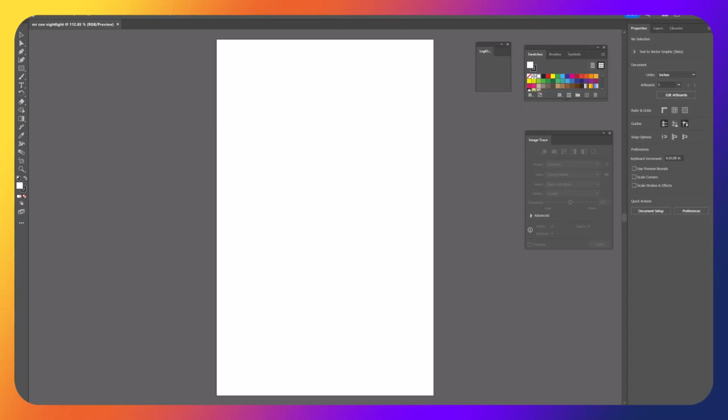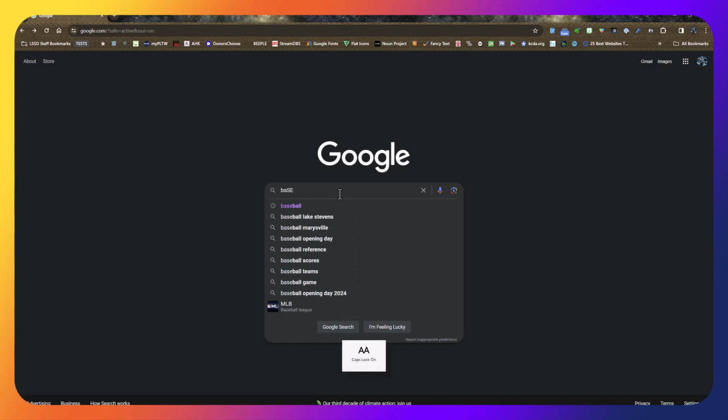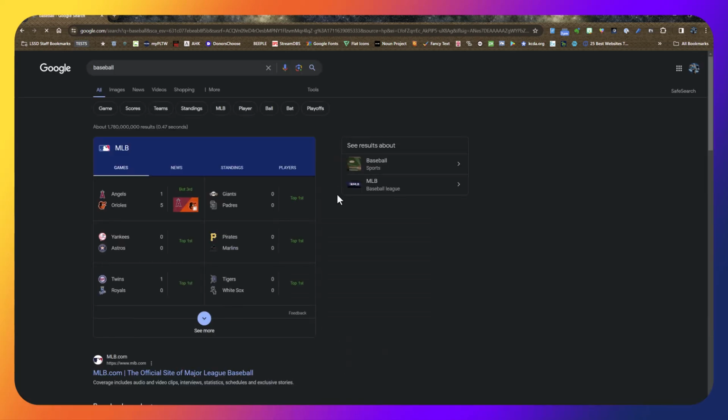So I want to add elements to my nightlight that I don't create using the tools in Adobe Illustrator. For example, it happens to be opening day of baseball season, and maybe I want to add elements of baseball, but don't have the skills nor the time to create them from scratch. Maybe I want to add a baseball, so I'm going to go over to a search engine and search for baseball.